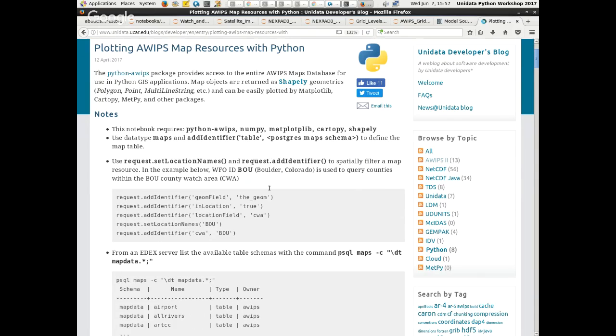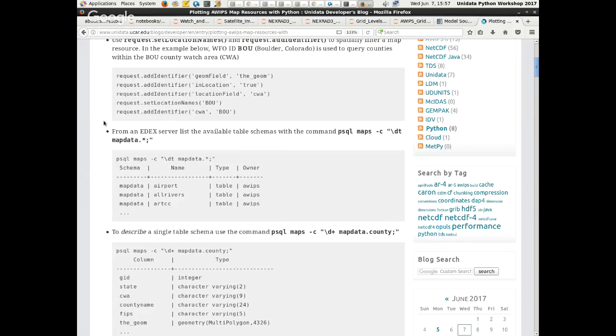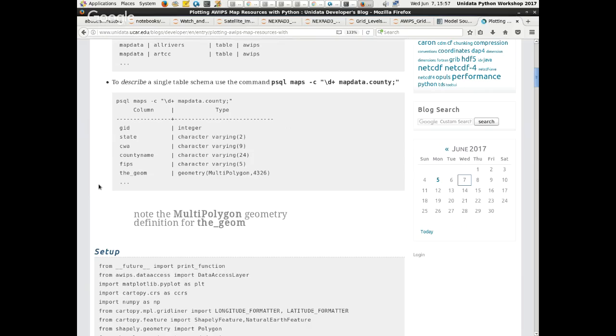So there's a couple of steps here showing that if you do have access to this Postgres database, you can make these psql commands and get an idea of what's available. So in this case, mapdata.county, and we show what columns are available in that Postgres table. GID, state, CWA, county name, and the geom is an actual shape of geometry, a PostGIS record. So yes, note the multipolygon geometry definition for the geom field.